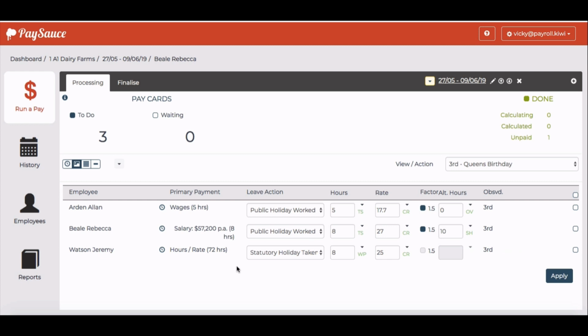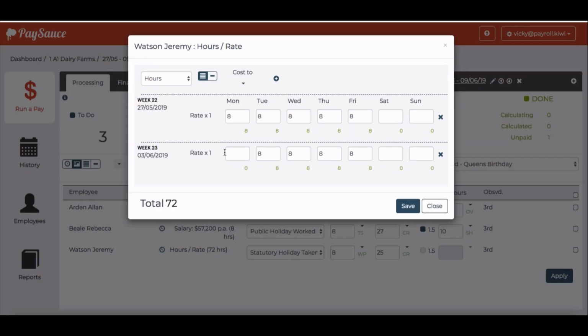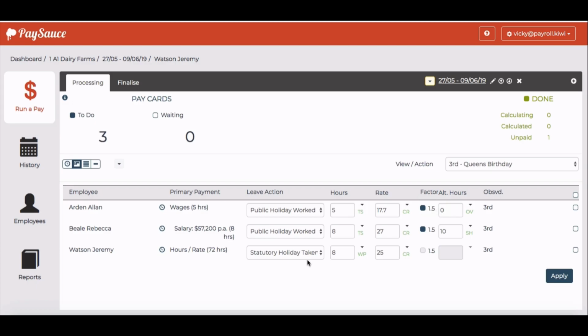Next we have Jeremy. He didn't work at all. I can check that. He didn't work on the day. He normally would, so he gets a statutory holiday, just his normal 8 hours times his ordinary rate, so that he gets his relevant pay for the day. Over on the right, I'm going to select all of them at once with this little button here at the top and choose Apply.